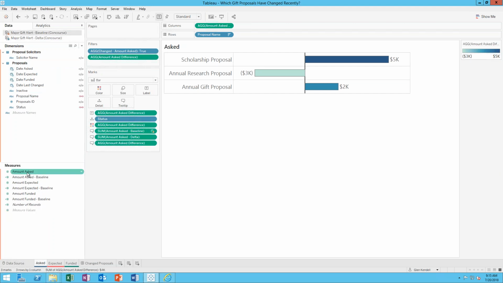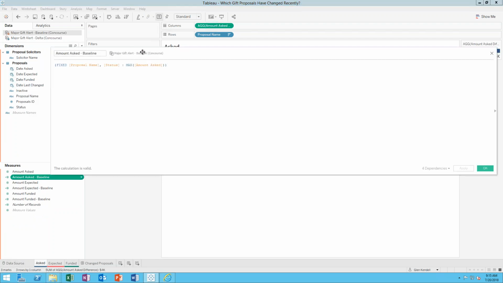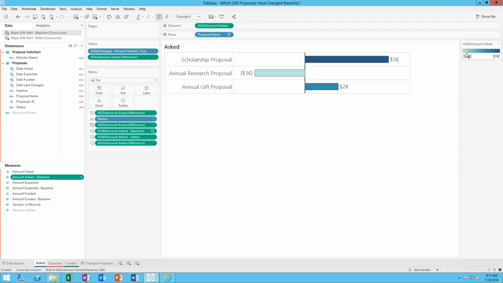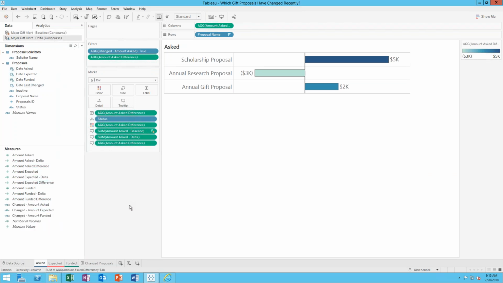Similarly, up here in baseline, I have the same thing going on. I've got amount asked baseline. This is exactly the same thing. It's just using the other data source, major gift alert baseline, with the same level of detail calculation. Again, those travel with the data source. So I've made baseline ones that go with the baseline data source and delta ones that go with the delta data source.